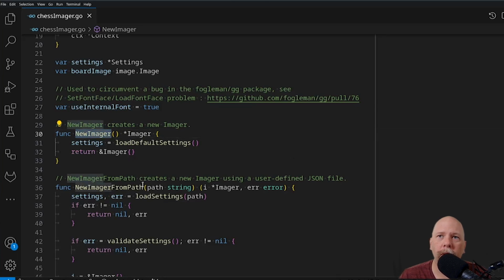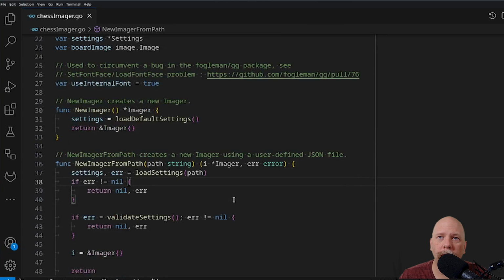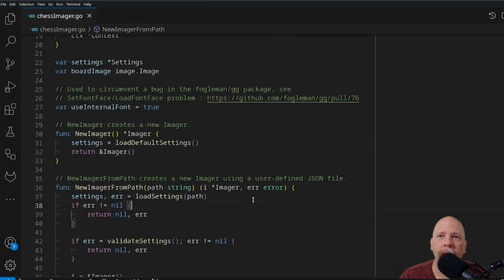If I call new imager from path, yeah, this is really bad. Okay, so if I call new imager from path with my custom configuration, and I have that running, say in a web service, for example, maybe I have a website that serves these chess images, and I pass it some configuration, and then a moment later, or hours later, I do the same thing again with a different configuration. That first instance now is referencing the new configuration because that configuration is stored globally, not in the instance.